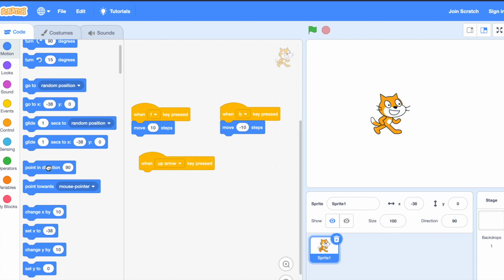So this is what I need here. I need point in direction. And I need to change this number. To which number do I need to change it to get the cat to turn up? Well, if you guessed 0, you'd be right. So now, when the up arrow is pressed, the cat will always point up.